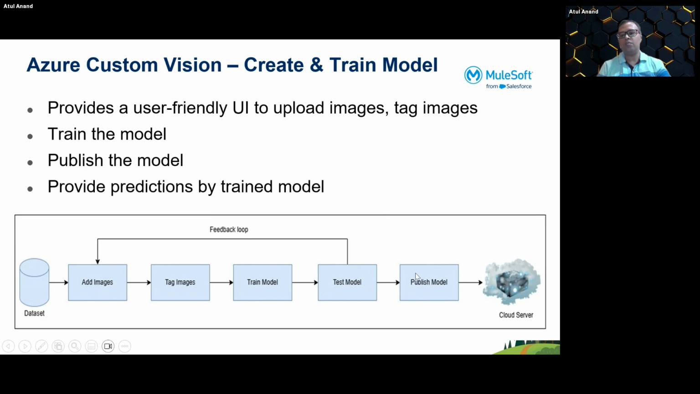Once you publish that model, it gives us a prediction URL, right? That is what we can use in our integration with MuleSoft. We can call that URL, and it will give us the result, the probability of this particular image being a cat or a dog, something like that. Okay. Any questions so far? Okay, I'll move ahead.